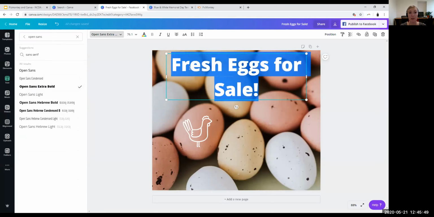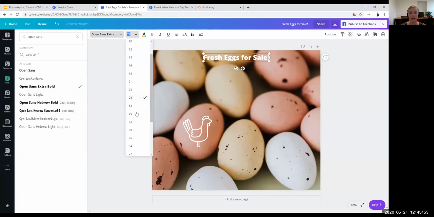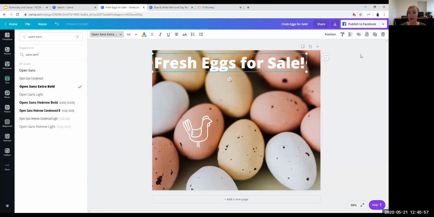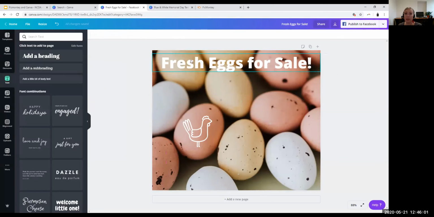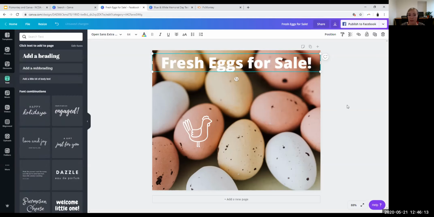If I wanted to change the size, I go up here and I could change it to whatever size I would like. So that's something kind of neat. I can expand this box if I want to, just play around and get creative. So that's what the text looks like. You can change the color right here, text color. So if I wanted to make that black, I could, but I really do like that white color because it really does pop on top of that egg photo.